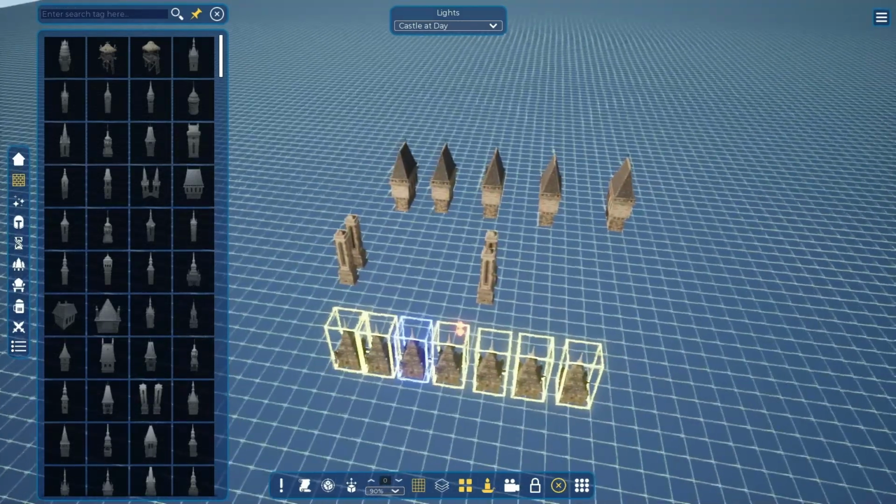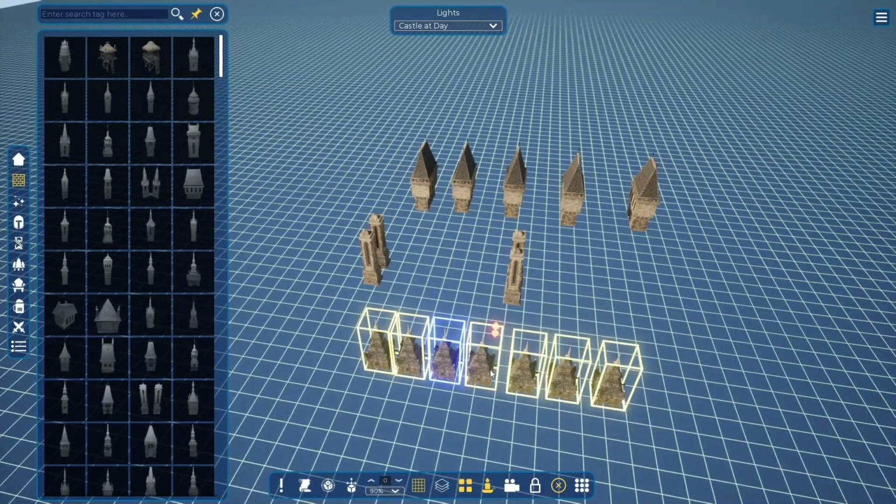This video has tons of information about the game, and in the next video, we will show you more about lights and ambience in Multiverse Designer.